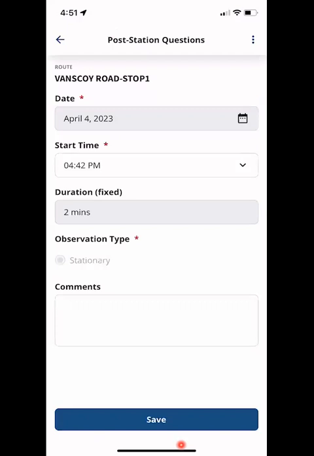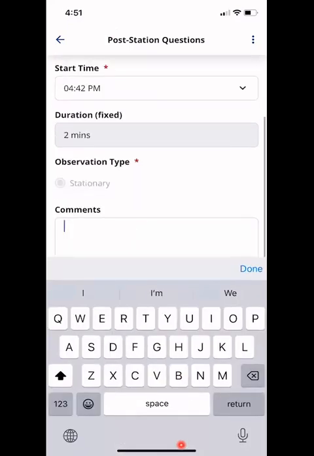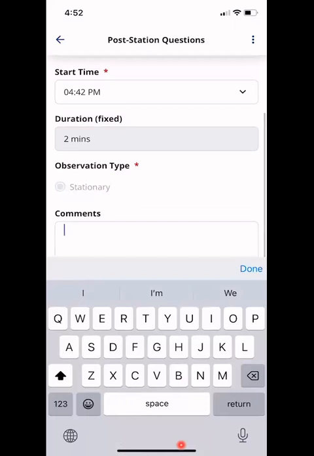It's going to remind us of the start time, and that's going to be the start time when you hit that start button. The duration is going to be fixed. It's a 2-minute survey, and if you have any comments, you can add them in there. It's a good idea to keep track of vehicles that pass, so you can write it down in the comments, but you will be asked at the end of the survey as well how many vehicles interrupted your lovely survey, because in some locations this is going to be a problem.